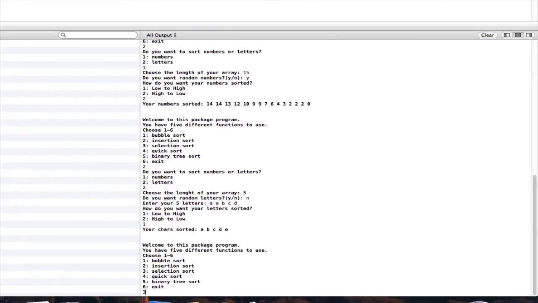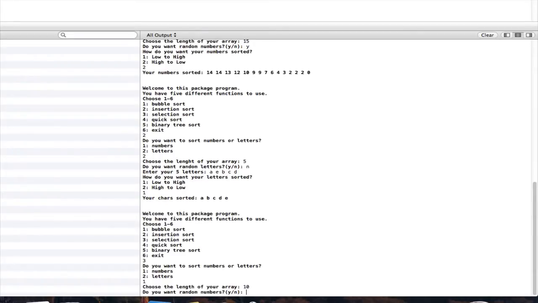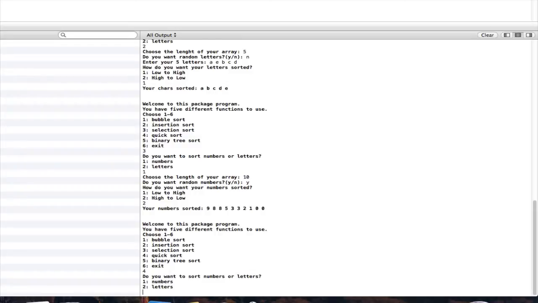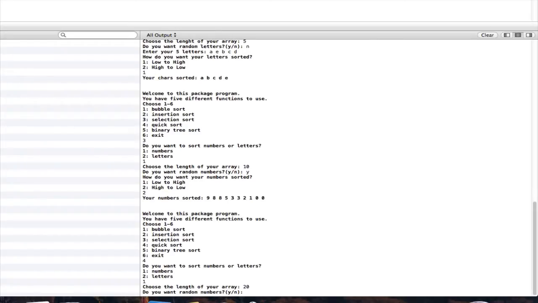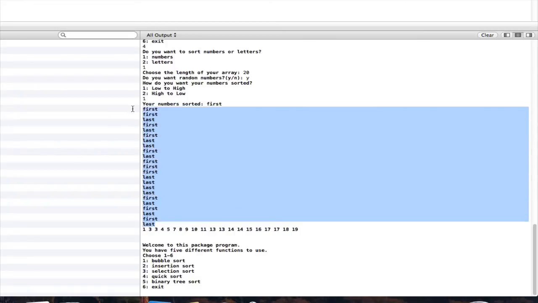And let's try selection sort, and just random numbers with 10, and from high to low, and here they are sorted. And let's try quicksort, and I want numbers again, and I want 20 numbers, I want random numbers, and I want from low to high. So here we have 20 random numbers. This is some debugging, it should probably be commented out. So just ignore this part here.